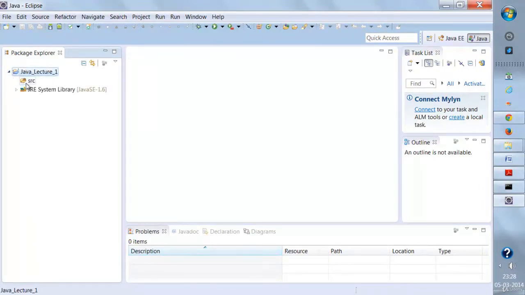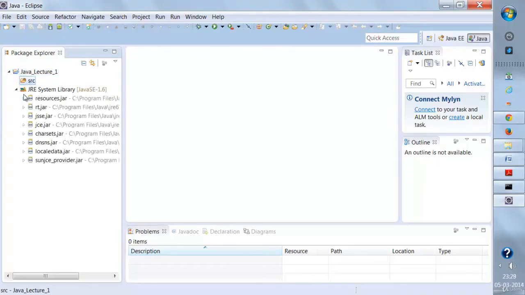If I expand it, you're going to see a source folder over here, and you're going to see the Java system library, JRE files, jar files over here, right? This JRE gets added automatically as soon as you create a new Java project. It basically contains all the Java libraries that you require when you're working on Java. Now this is a source folder.